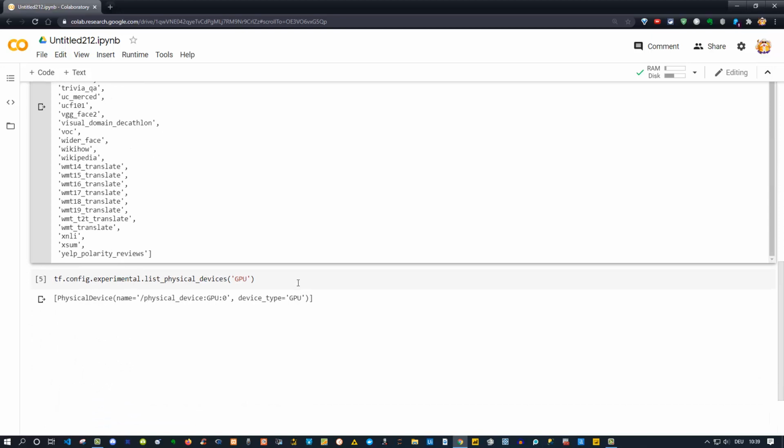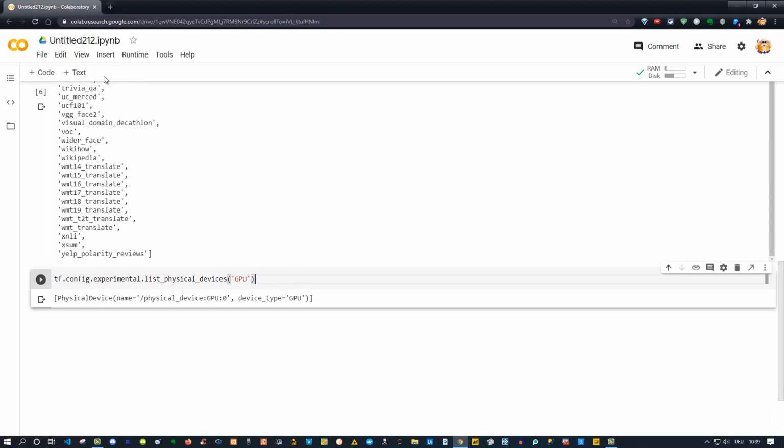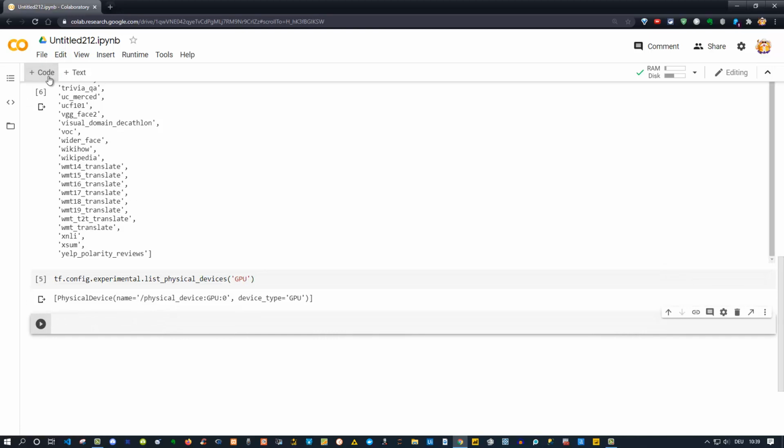To get this dataset and at first get some information about it, we can use a new code cell here. By the way, if you hover over it, you can also type Control B to create a new code cell if you don't want to click here. There are also shortcuts available in Google Colab. Okay, this is the cell.